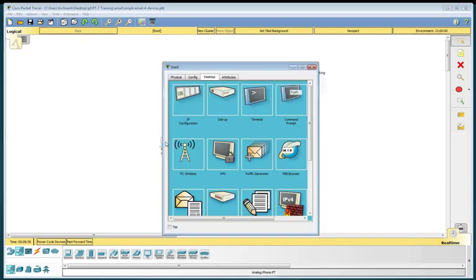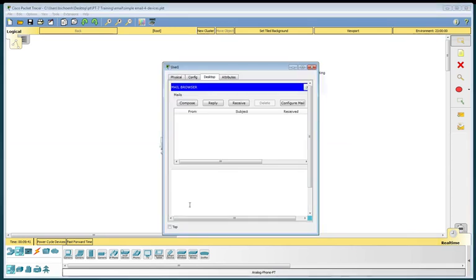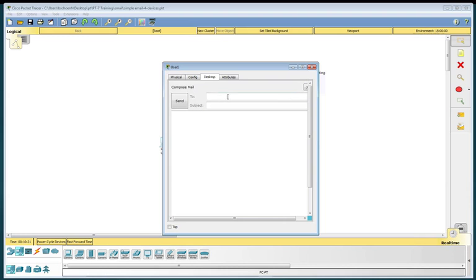Now is the time to send and receive email between the 2 clients. Open the email on the user 1 device. Then click the Compose button. Enter the user2 at email.com in the Send To box. Then put Test1 in the subject box. Write a message in the message window, then click on the Send button.